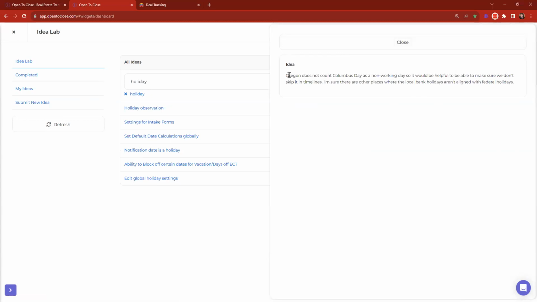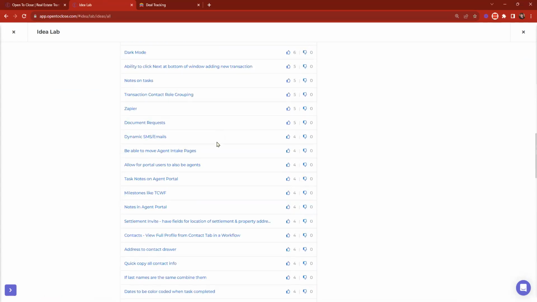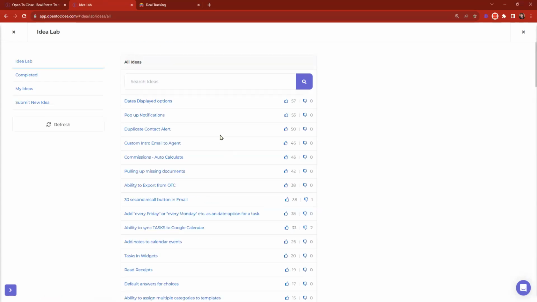So here's an example, right? Oregon does not count Columbus Day as a non-working day. So it would be helpful to make sure we don't skip it in timelines. I'm sure there are other places where local bank holidays aren't aligned with federal holidays. So this is a great idea. We do take those ideas every single quarter and we go through them. We've made quite a couple cuts to this list as far as what we've done.